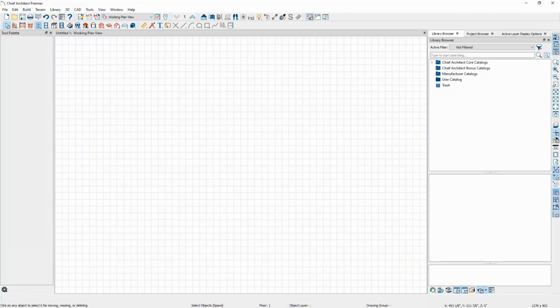Along the left-hand side, we have our tool palette. Chief Architect has a parent-child relationship with our tools. So each of these toolbar buttons that has this little black triangle is a parent tool, and that black triangle indicates that we have child tools available. So if I click on this wall tool, this is my wall parent, and our child tools are exterior walls, interior walls, foundation walls, etc. So each one of these parent tools has a list of these child tools.